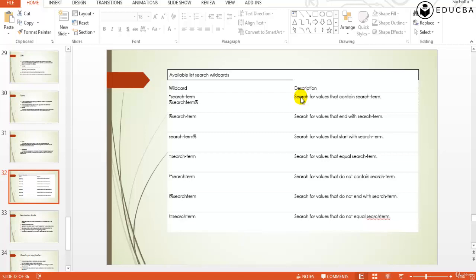I hope this session has been informative. So I suggest you go back, create your instance, and play around with the lists and the forms so that you understand different things.